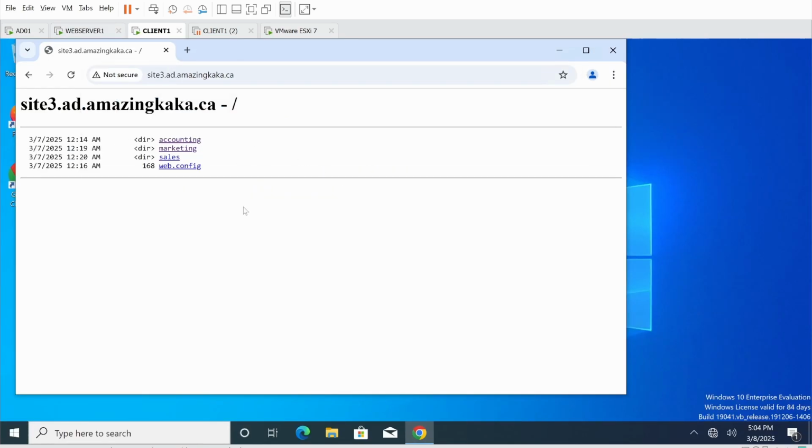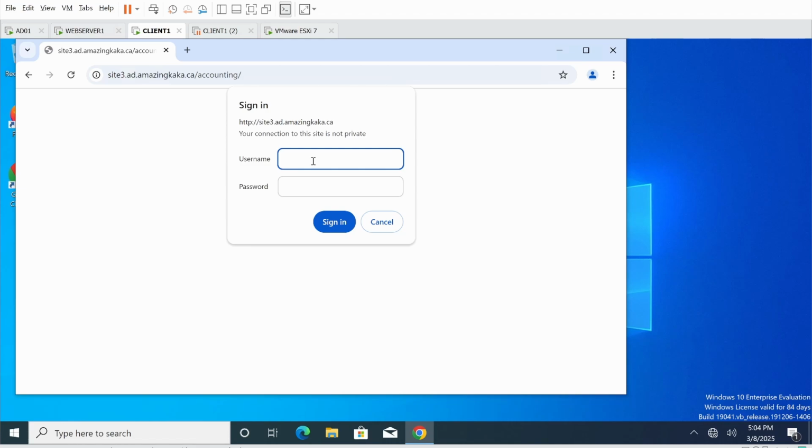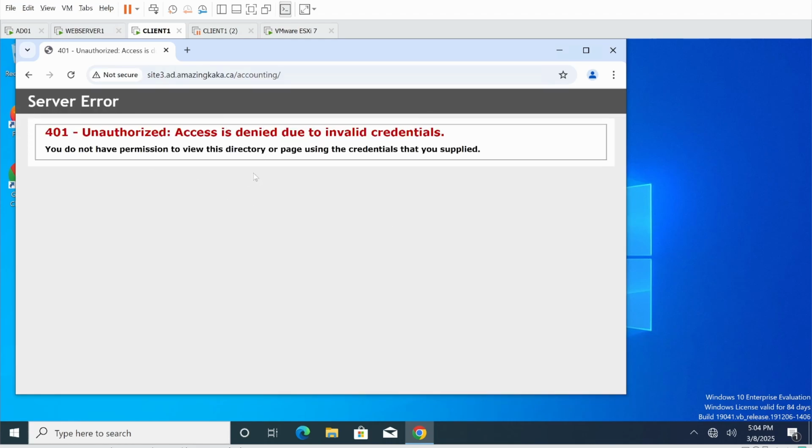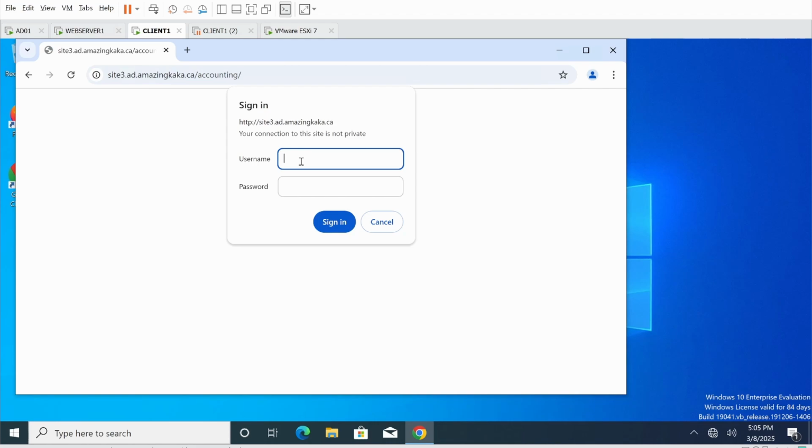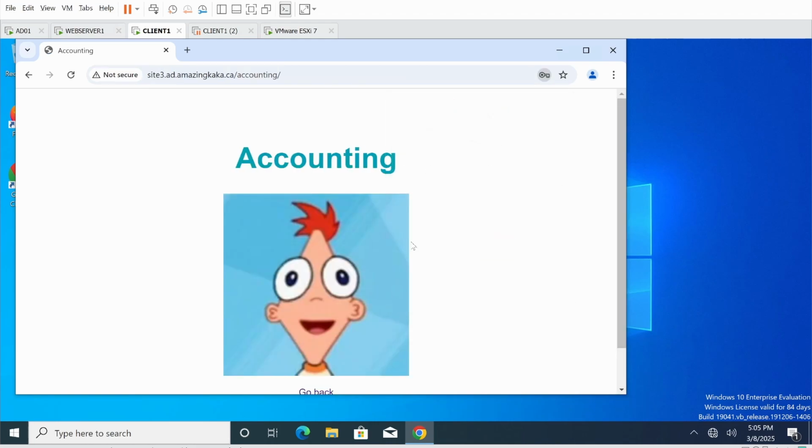So site 3 also didn't have a home page, it was index directory. So say if you're accounting, let's just try using the marketing account, and we should not be able to get in. So sign in, nope, it's not letting us. And if you were to click cancel, it would say access is denied because of invalid credentials, which is what we want, trying to log into accounting with the marketing account. Say if we try accounting again, we can log in with accounting. We are able to get in with the accounting user.